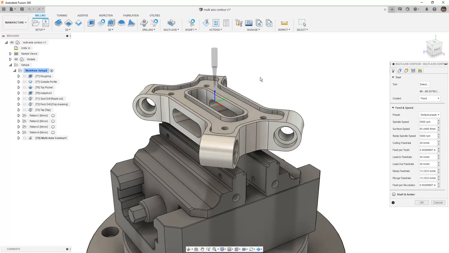In general, that is going to be problematic. You always want to make sure that you're representing the actual holder, especially in multi-axes, to make sure that we're not colliding with any geometry. However, in this instance, I really want to focus on some of the parameters of a multi-axis contour. And I think just having the tool is going to help us better understand that.